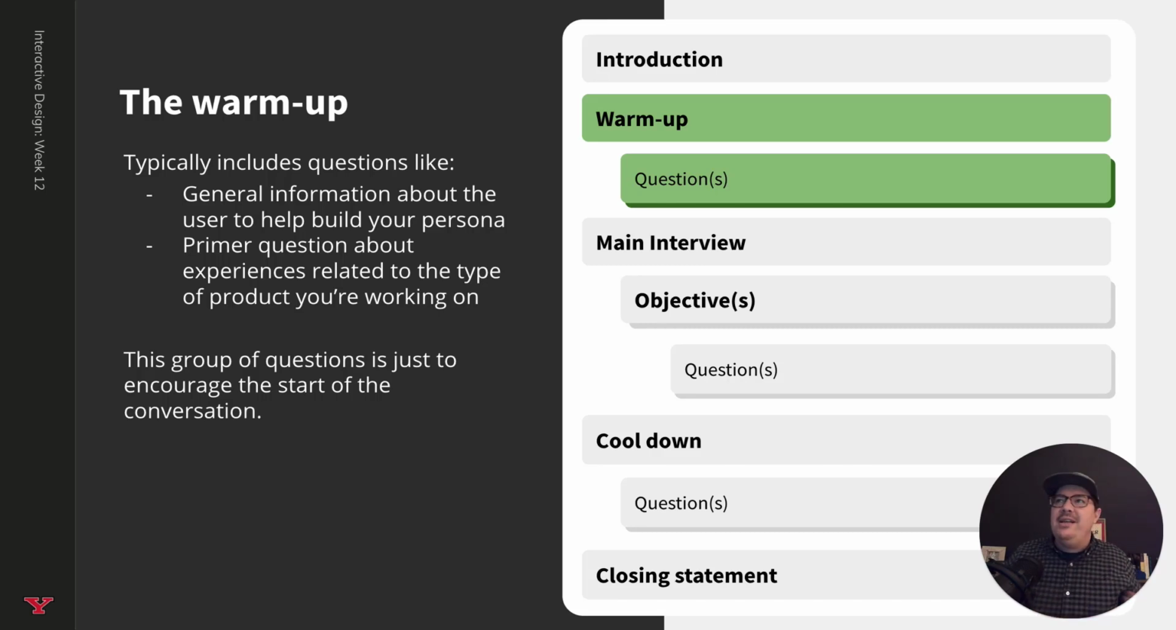So let's say that you're building an app for folks who love to travel. You might just want to say like, hey, tell me one of your favorite places to travel. Tell me one of your favorite places to go on a trip. And get the conversation going a little bit with something that they can relate to and find interesting, and is really just an easy question for them to answer. This group of questions is just to start encouraging the conversation itself.